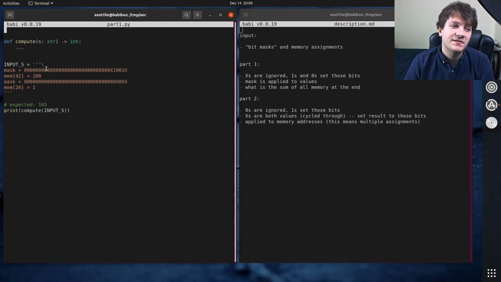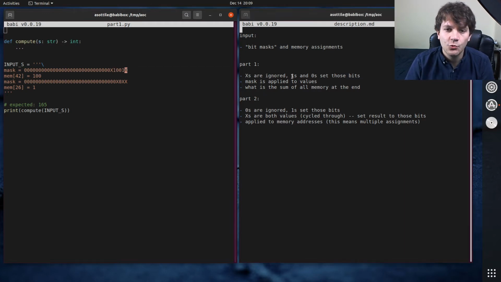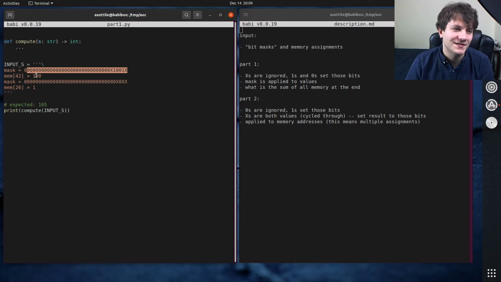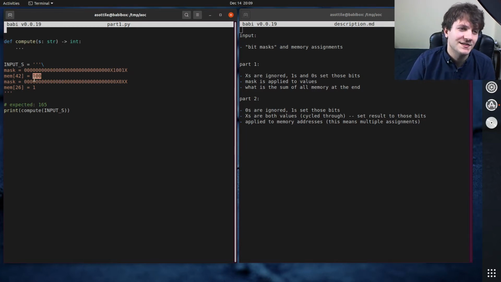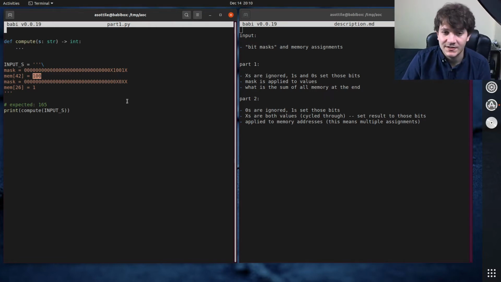And these bit masks have different rules. So for part one, the x's are all ignored. So if you see x's, they're all ignored. And the ones and zeros assign those bits. So it's kind of annoying that these are in base 2, but this is in base 10. And that's another thing that tripped me up a little bit, especially because this looks like it could be a base 2 number. But anyway, these are in base 10, so not base 2.